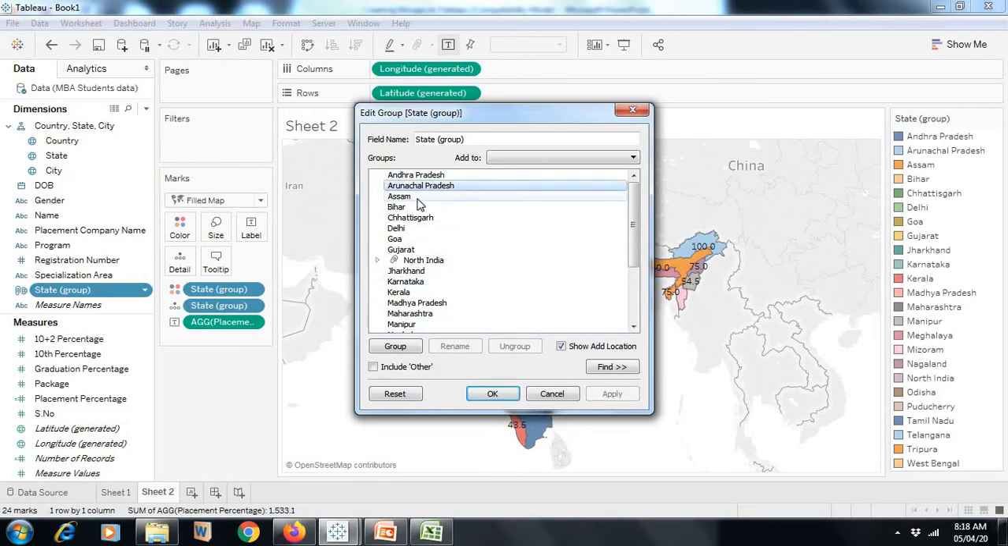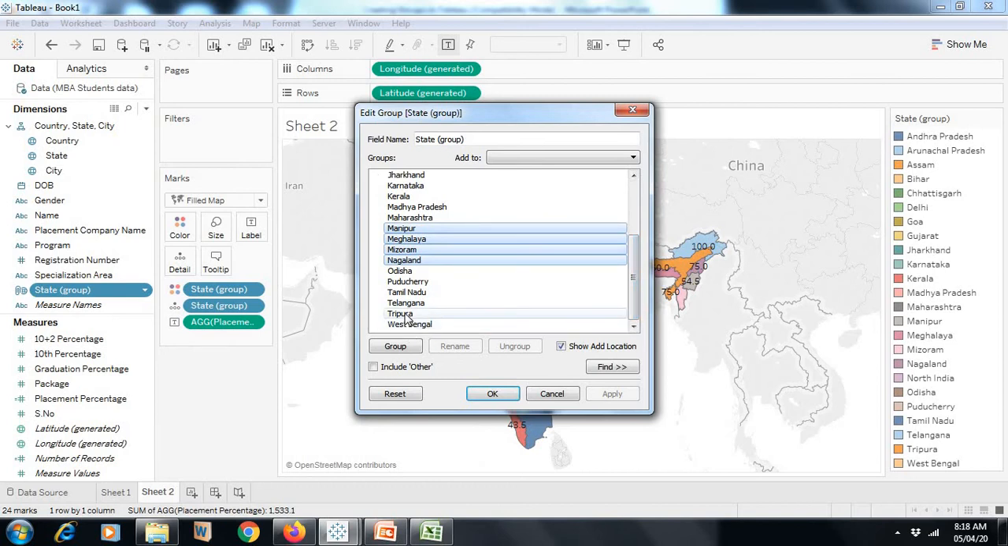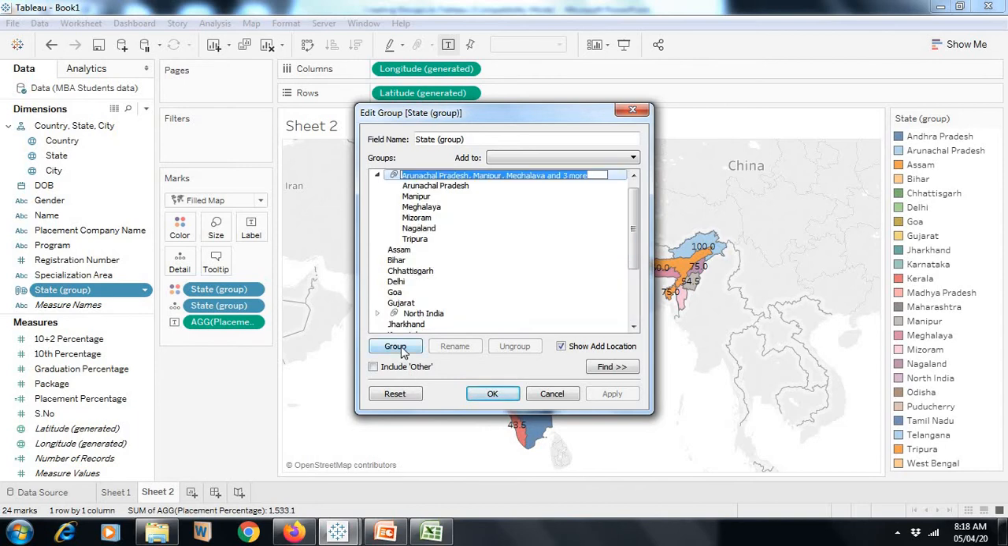Arunachal is Northeast. I can pick more: Manipur, Meghalaya, Mizoram, Nagaland. I'll show you how to add more also. Deliberately I am not adding all. Tripura. Okay, I am just saying group.